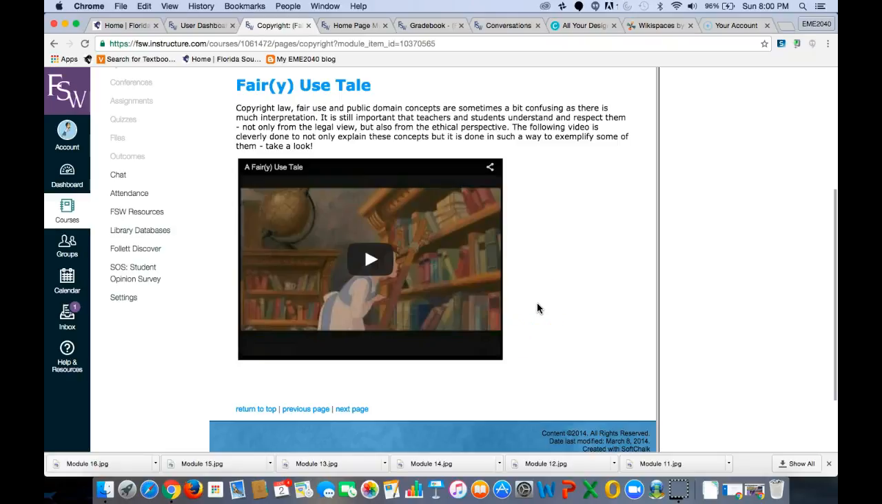This is called The Fair Use Tale. It is an excellent example of what is copyright, what is fair use, what is public domain, and how it can be used. It is done with Disney movies, clips from Disney movies, which is the built-in part of explaining how you can use other people's works and how you cannot. So definitely take some time to look at that. Sometimes it goes so quickly that you need to look at it a couple of times to capture it all.